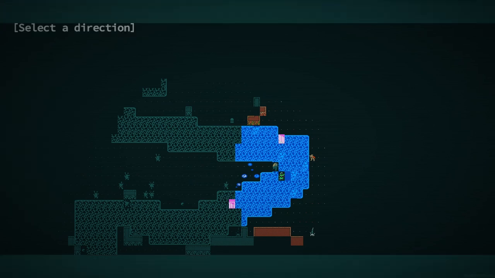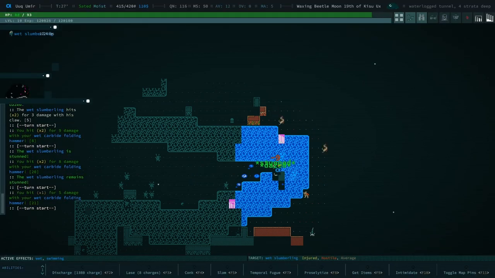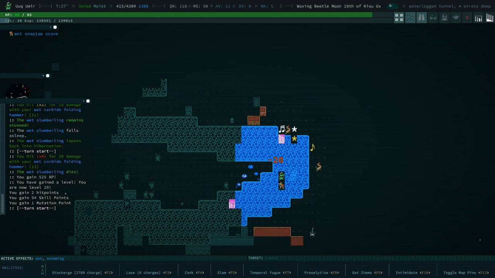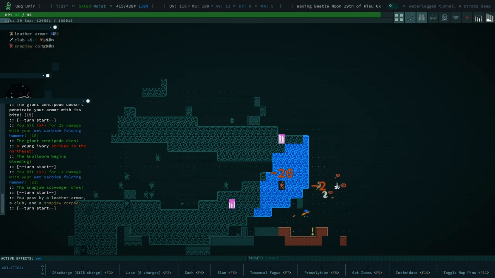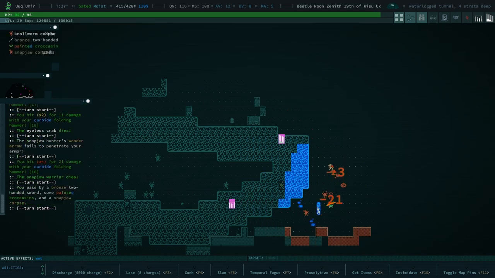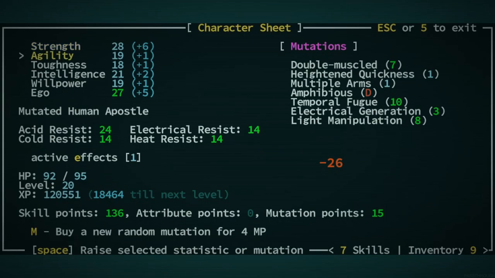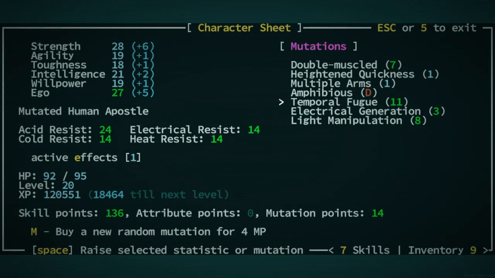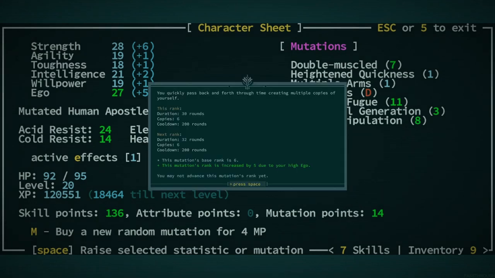Keep this business going. Let's go ahead and absolutely demolish a Slumberling. Very satisfying, killing a Slumberling, honestly. So we have some more skill points, and we leveled up. If we leveled up, we should be able to upgrade our Temporal Fugue, maybe? Yes, there it is. Temporal Fugue is actually probably being held back by the fact that we have such high ego.